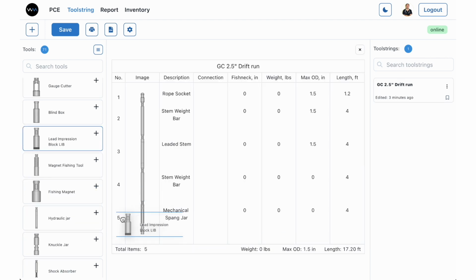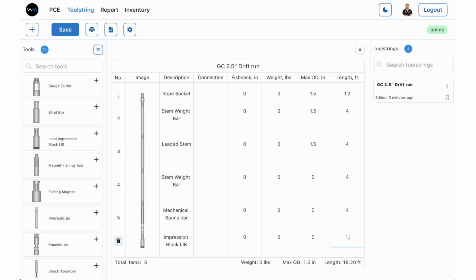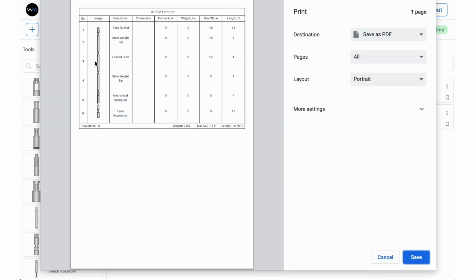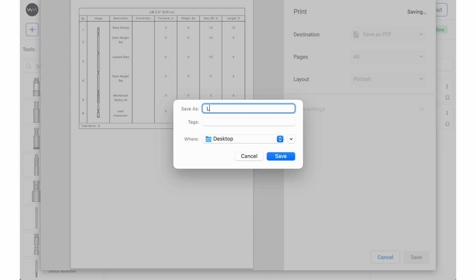You can easily modify toolstring configuration and change downhole tools. Change toolstring name, press Save, a new diagram is added to the database. Same as with PCE schematic, you can print the toolstring or export as PDF file.